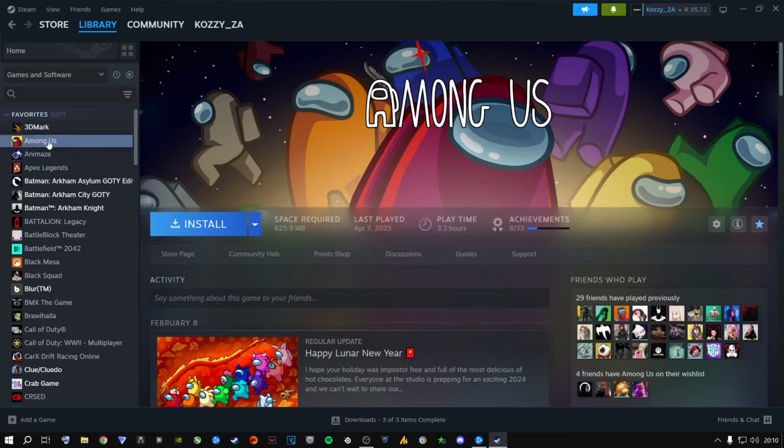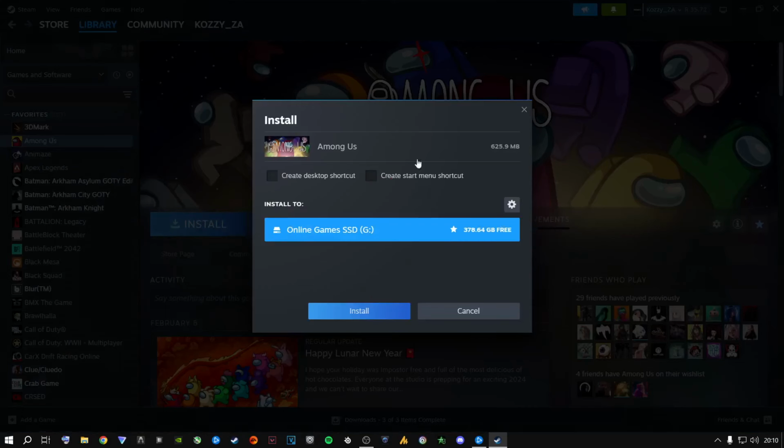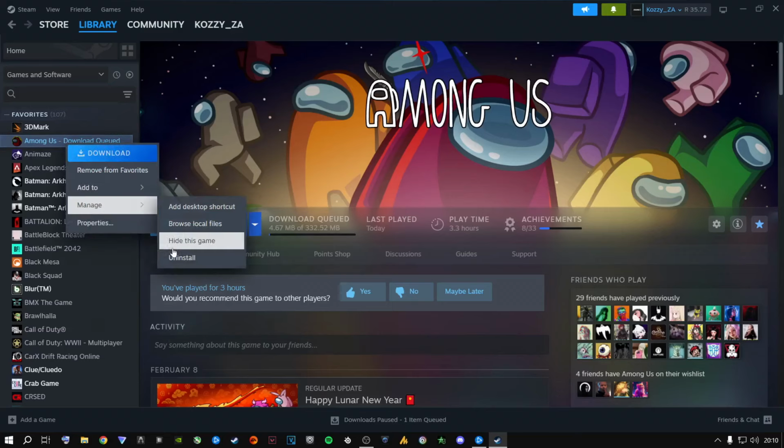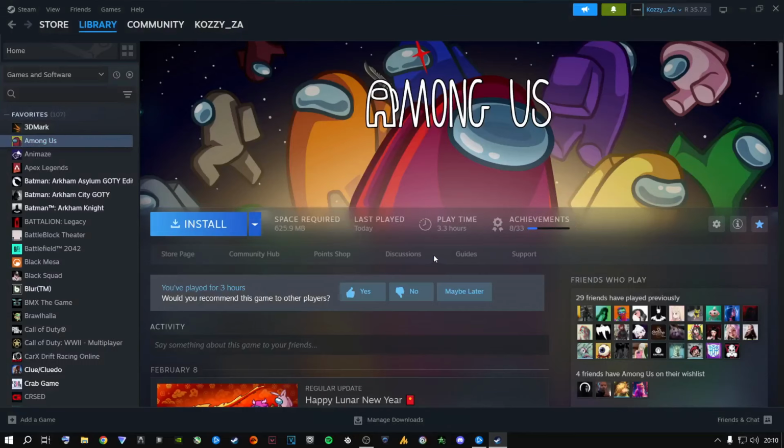Now, how you're going to do this is this. You're going to click install, make sure that's on the same drive, click install, and then as soon as it starts downloading your Call of Duty, you click pause. Then you're going to right click yet again, go to manage, click to uninstall it and say uninstall.